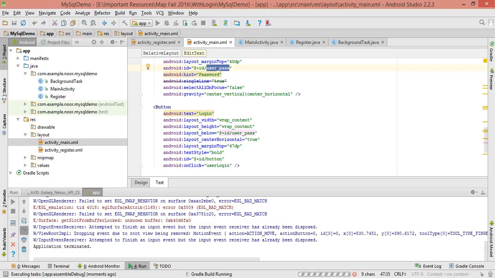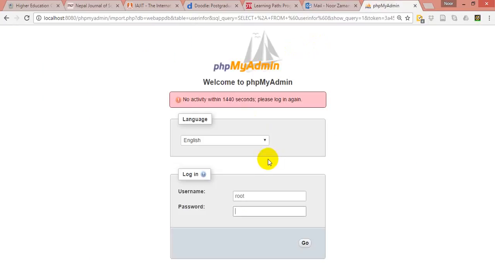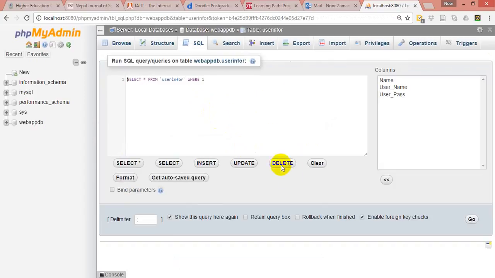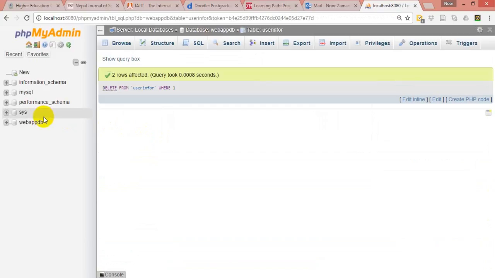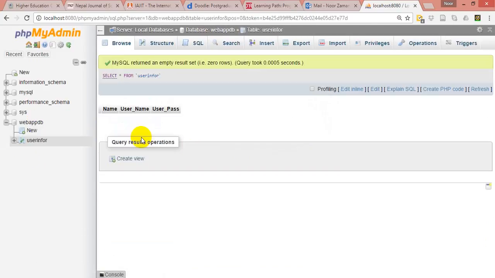Before the application loads, please allow me to go there. As you can see from here, this is your table. It contains already a few records, so we're just going to delete those records and say go. So the records are gone. If you click on the table in your database, there is no record, so it's better.